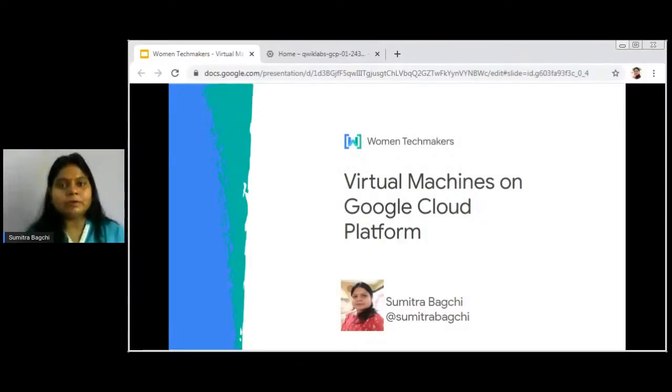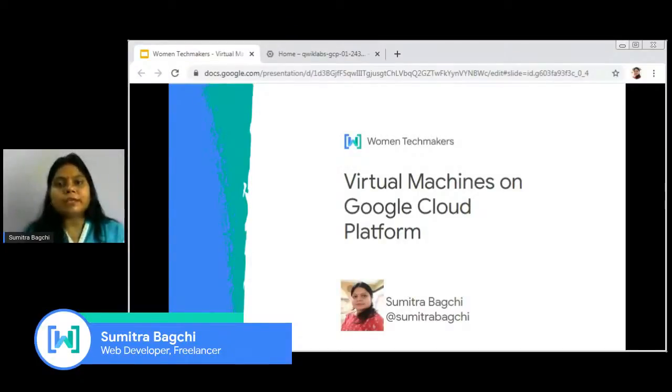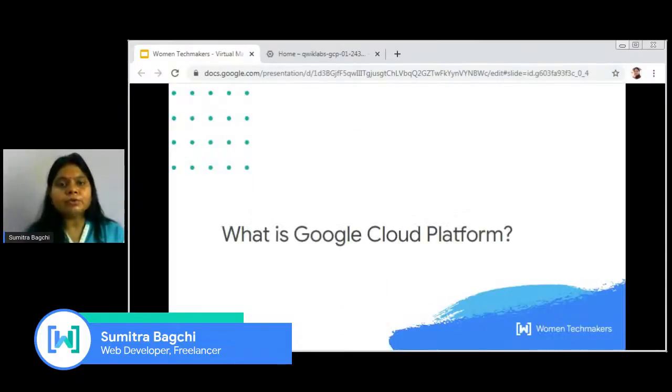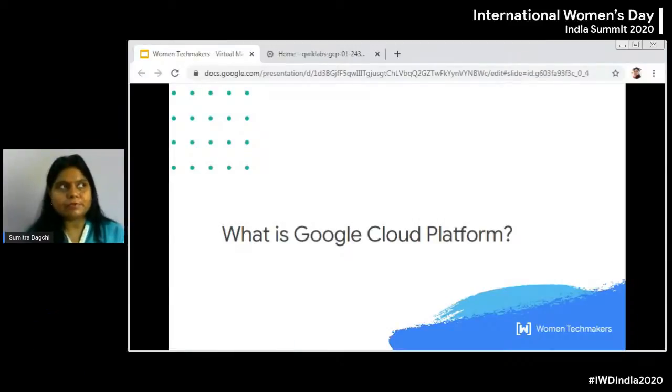Today I am going to tell you about virtual machines on Google Cloud Platform. First of all, we need to talk about why Google Cloud Platform. In our day-to-day life, what happens when we work with our own system? We have a specific configuration, using operating systems like Windows 7, and somebody is using Windows 10. But what happens if we need something more and some different configurations in our system?